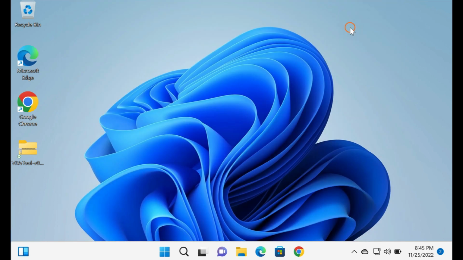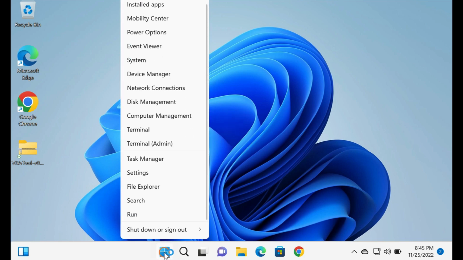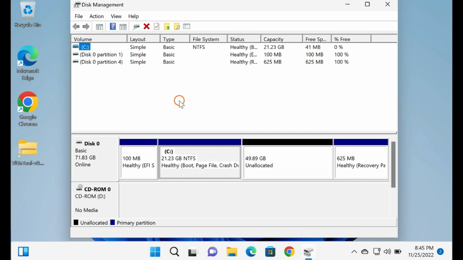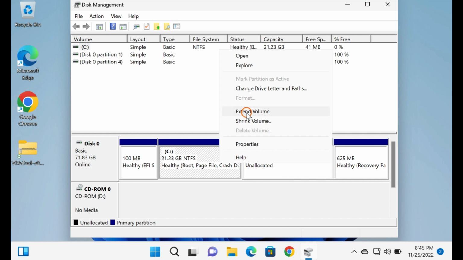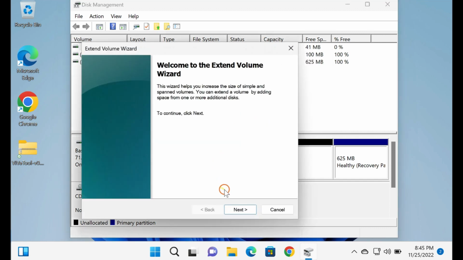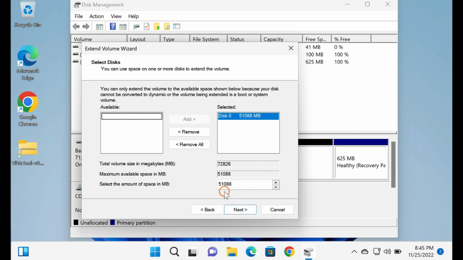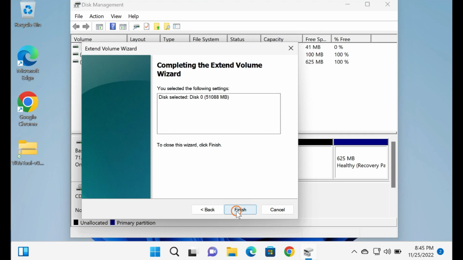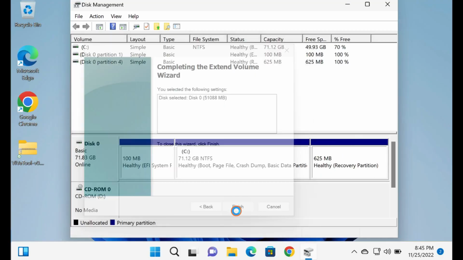How to merge partitions on Windows 11 or 10. If you want to merge unallocated space with an existing partition without losing the data, right-click on the Start button. Then, select Disk Management to launch the Disk Management tool. Now, right-click on the nearby partition of unallocated space and select Extend Volume. Click on the Next button on the Extend Volume wizard. Specify the size in MB and click on the Next button. Finally, click the Finish button to merge the partition with unallocated space.